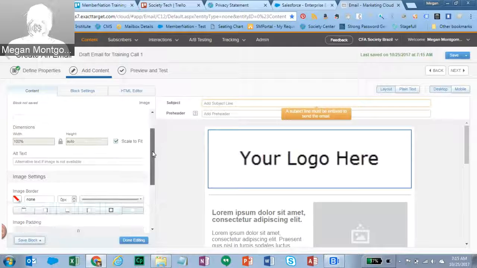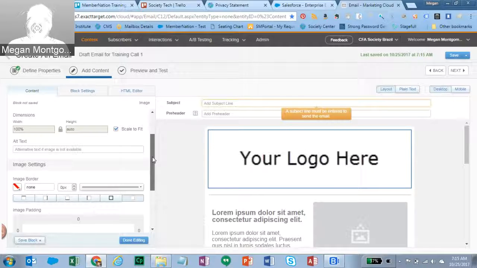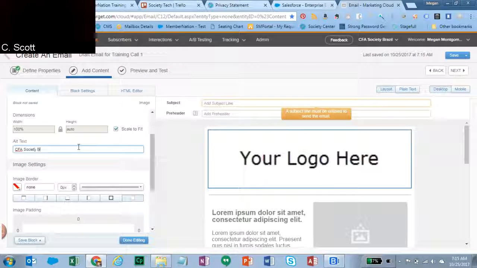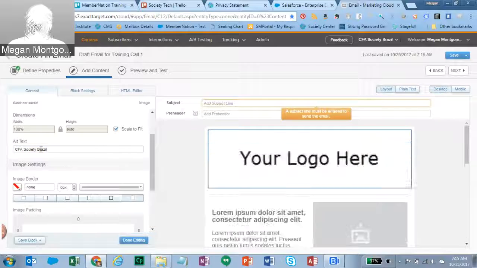You can define some other parameters for that imagery. You can always adjust the dimensions of the image if you would like. We're logged into the Brazil Society. You can add some alternate text that will display if someone hovers over the image, or if someone has text-only emails, can't accept HTML, so the images won't come through, then it would have this text appear instead of your logo there.